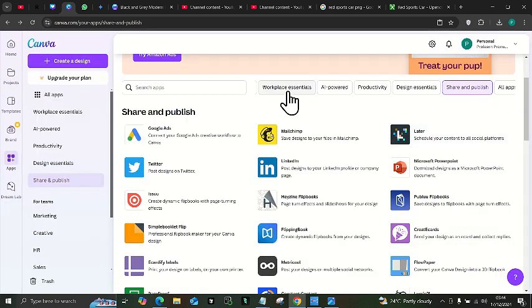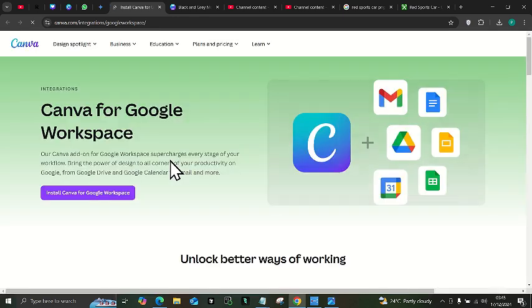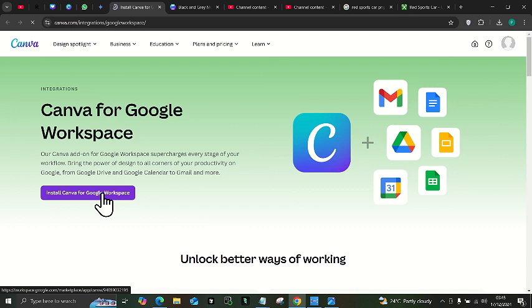You can even go for Workplace Essentials, and here we can see the drive. Click on it. You can now install Canva for Google Workspace. Tap on it. When you do this, follow the prompt and finish it, and then Canva is now connected, and whenever you finish the design, you can easily save it in your Google Workspace, which is a Google Drive account.